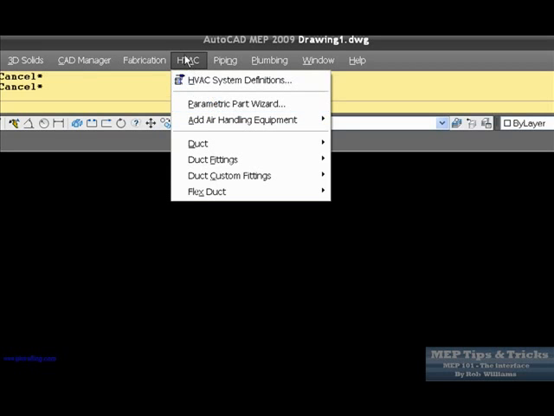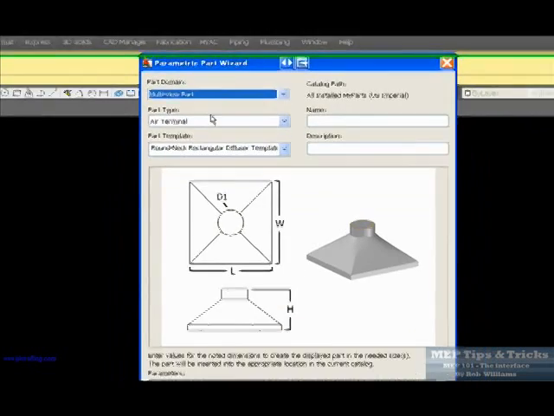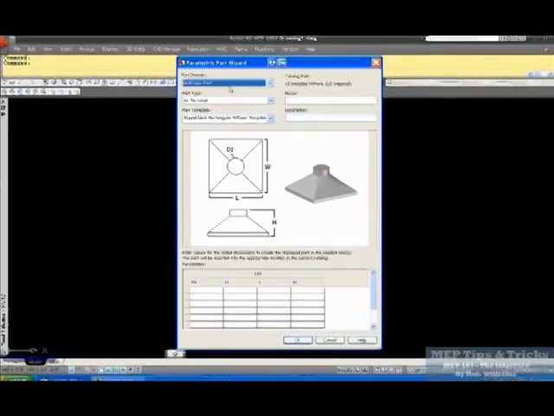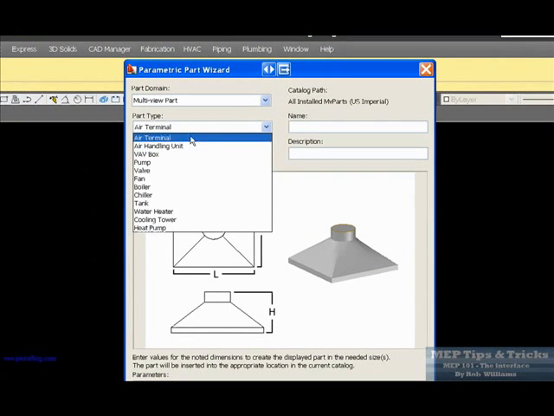HVAC systems. You come in here, you've got HVAC system definitions. It's where you're going to define all your parts, and it's kind of deep into the background of all the parts that we're going to go over. Parametric parts wizard. You can build some different parts. It's kind of limited, but it's handy. For instance, you can come in here and build some manufacturers' grills, and there's a lot of generic stuff in here too.